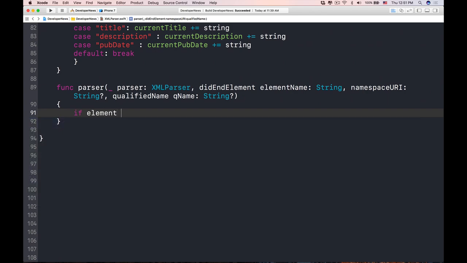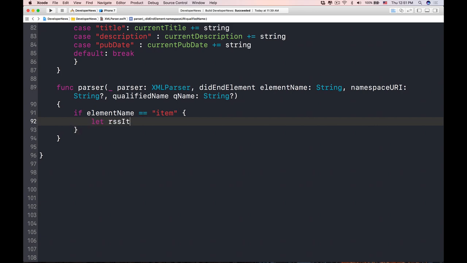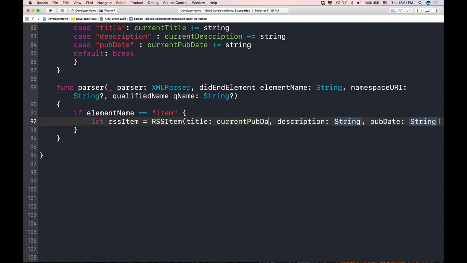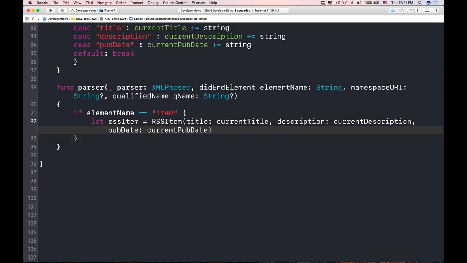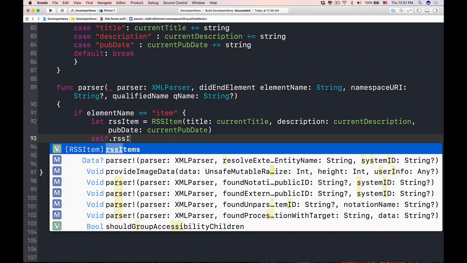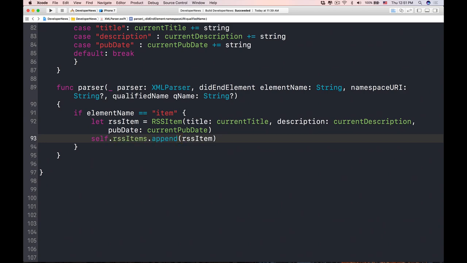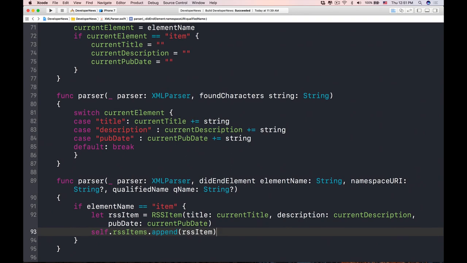So we need to check if the element name equals item. Then let's have an RSS item to be an RSSItem with the title of the current title, current description, and current pubDate, like that, right? Then we need to append this RSS item: self.rssItems.append our RSS item, right? You see? Okay, so pretty much that's it. That's how you parse it.